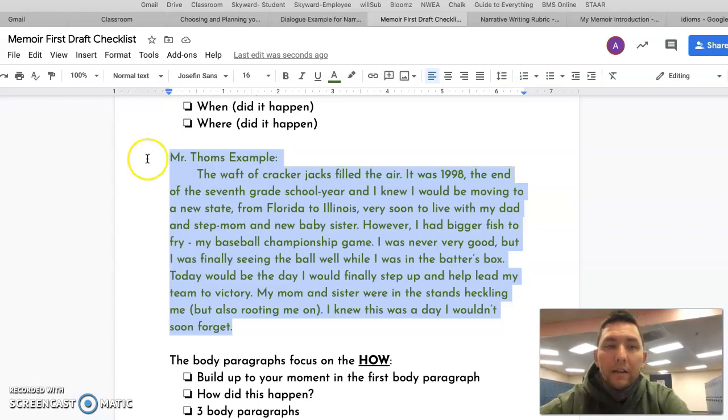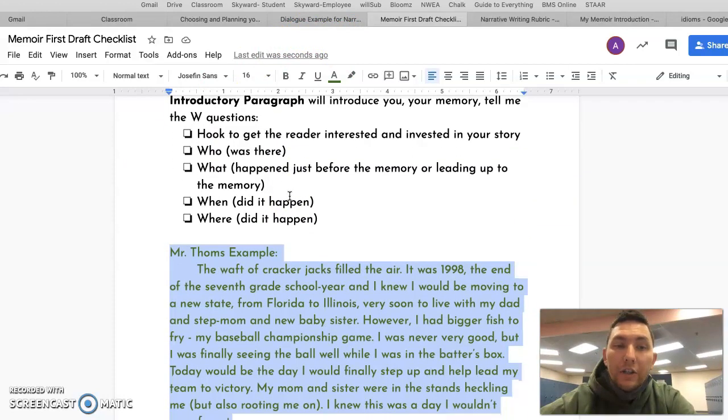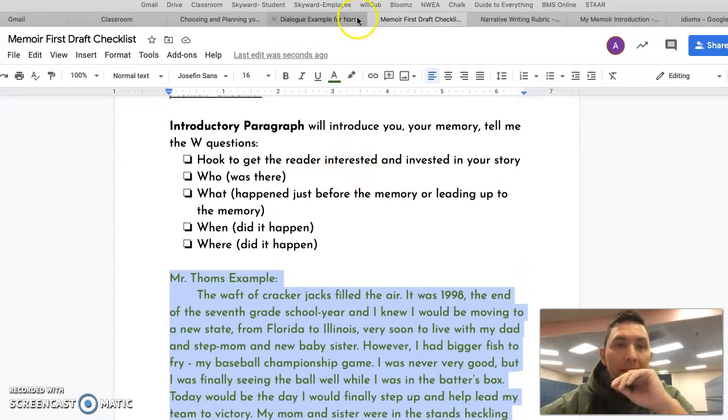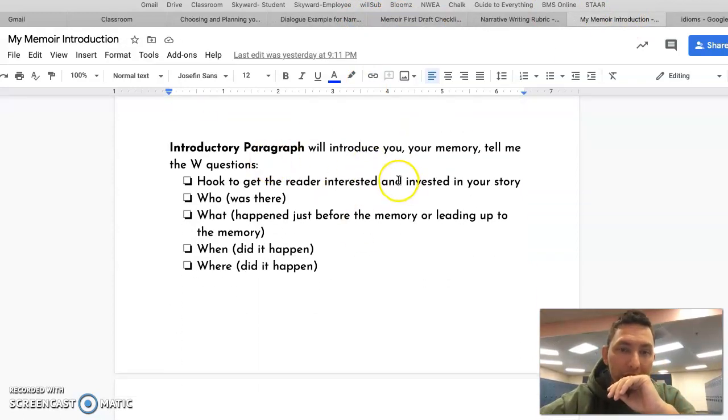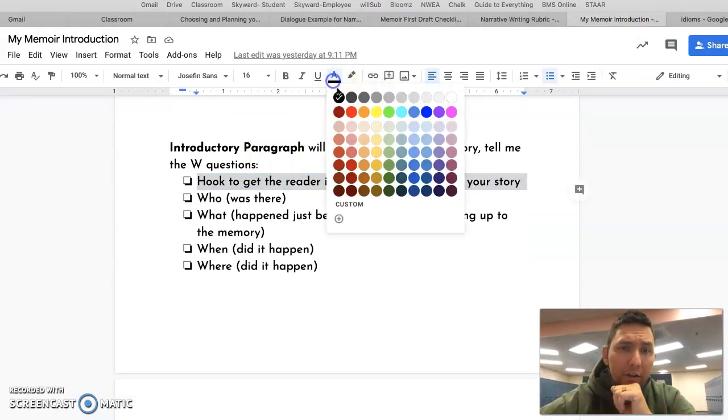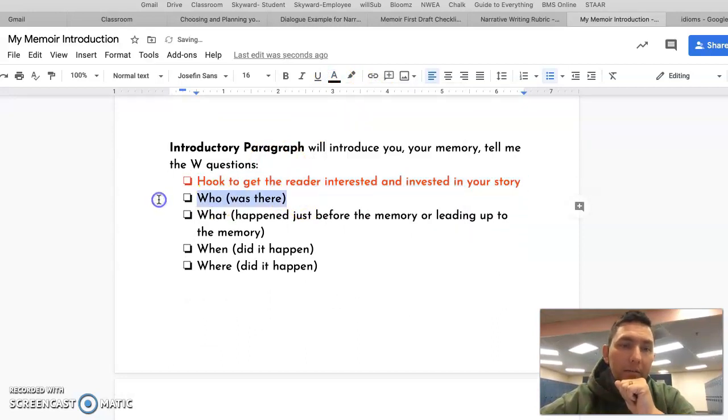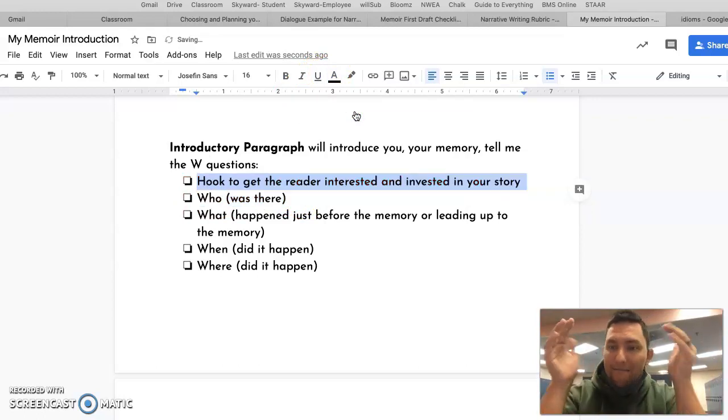All right, you've likely read my example by now, and you have an idea of how this checklist will be used. Now, the checklist is already in your document. This is what your document looks like. What I encourage you to do is, once you've included a hook, make it red, so you know, all right, I'm done. Once you've included who was involved, make it red. It's an easy way for you to know, all right, I've done that. Now I've covered everything I need to cover.